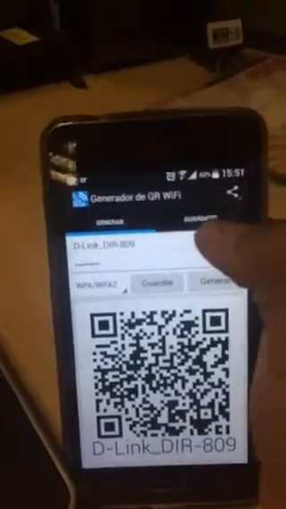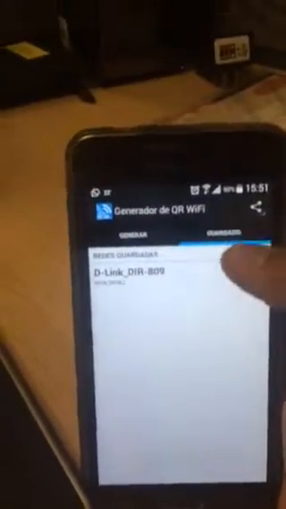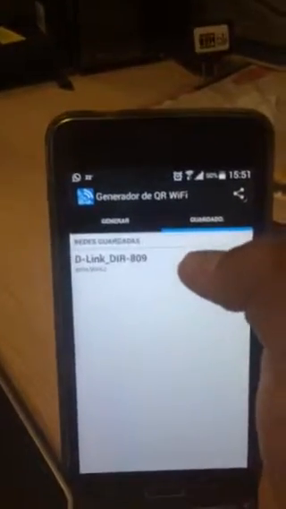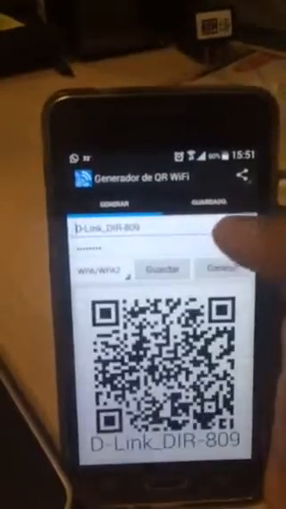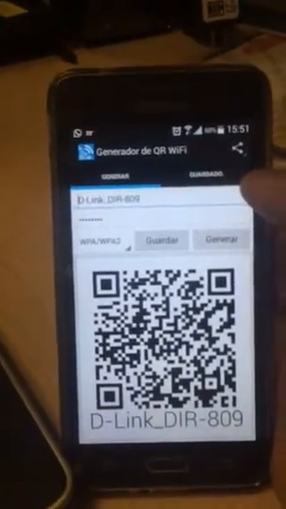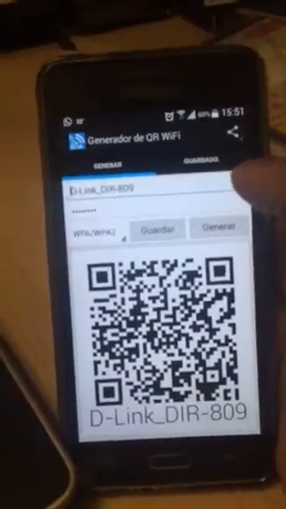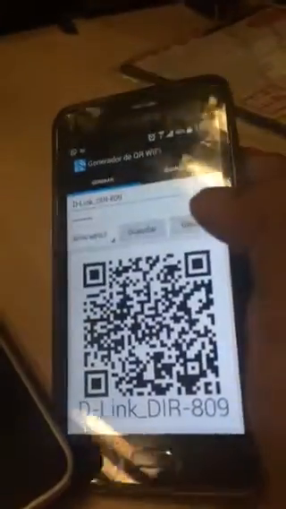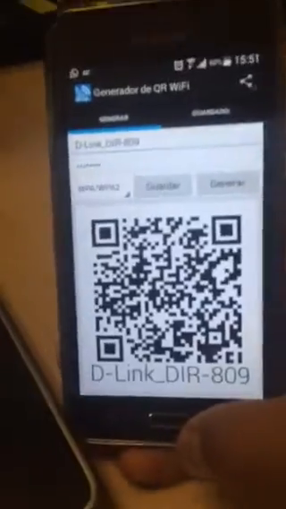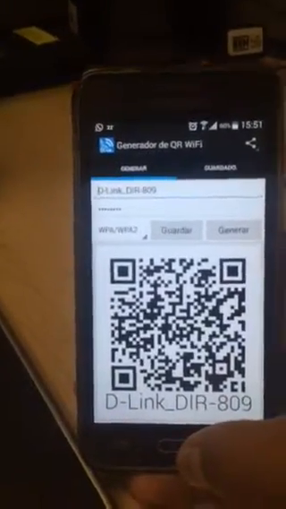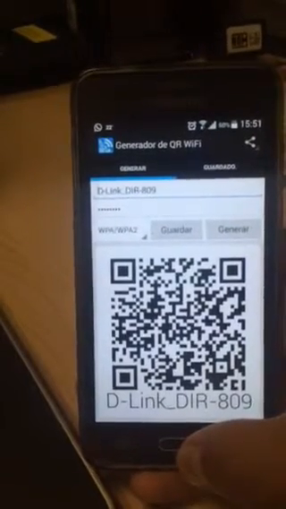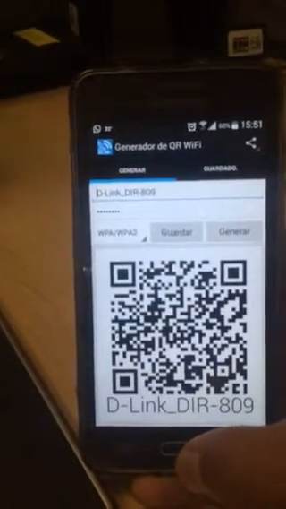So if I click here on saved, I can check my application has saved the link DIR-809. If I click on that, I have now my QR code. So the next step is to use this code in order to connect to the router, as I mentioned, using only my QR code reader.